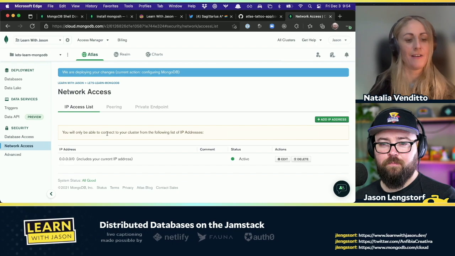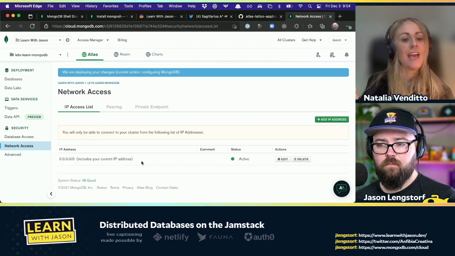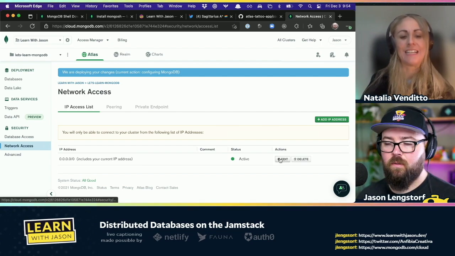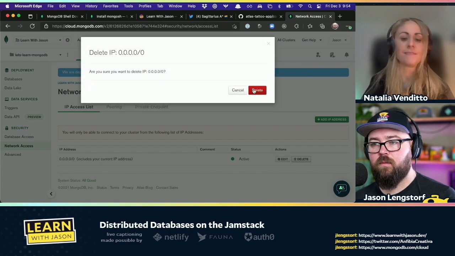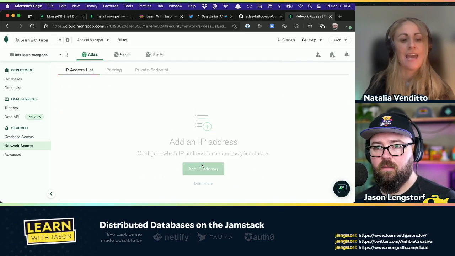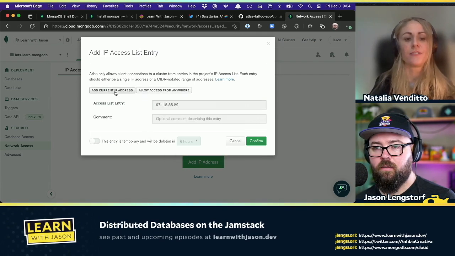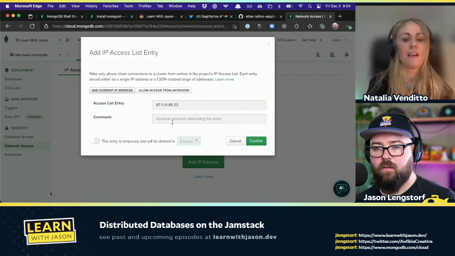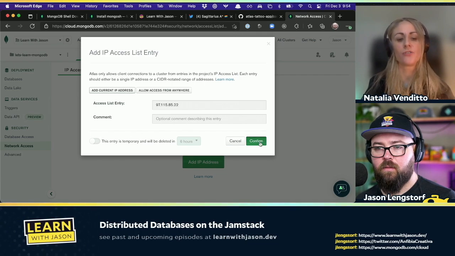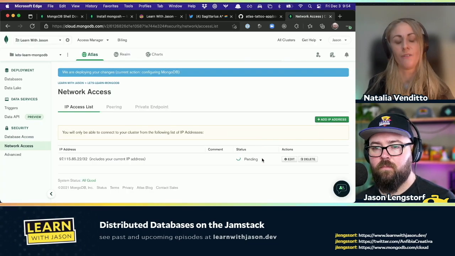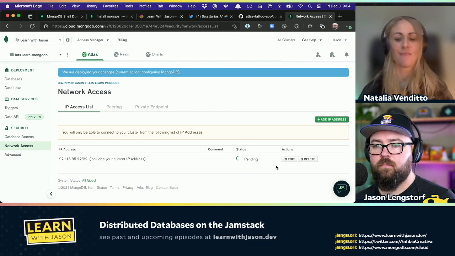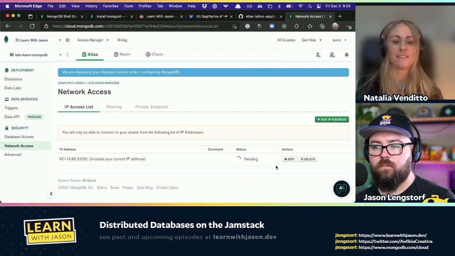That's the other. And you are allowing access from anywhere right now. We don't want to do this. So just delete this or edit. Okay. And let's say add IP address and add current IP address. Okay, and confirm. And this is going to make sure that nobody else but you or somebody sharing your same IP address can access the database.